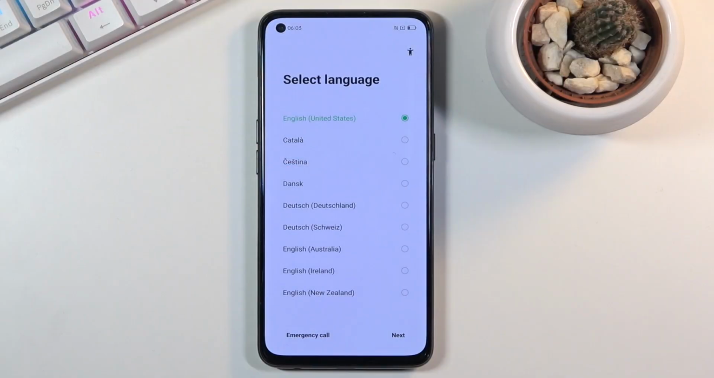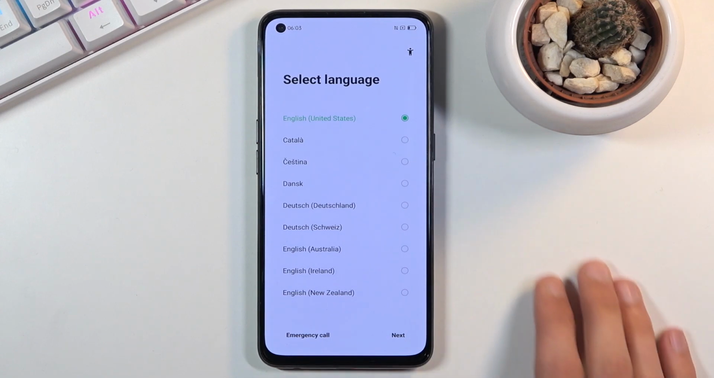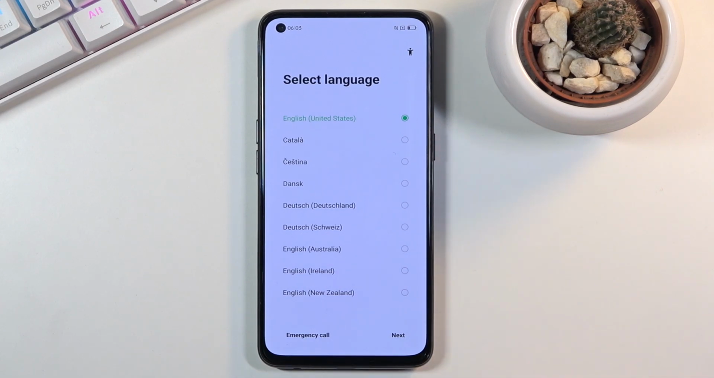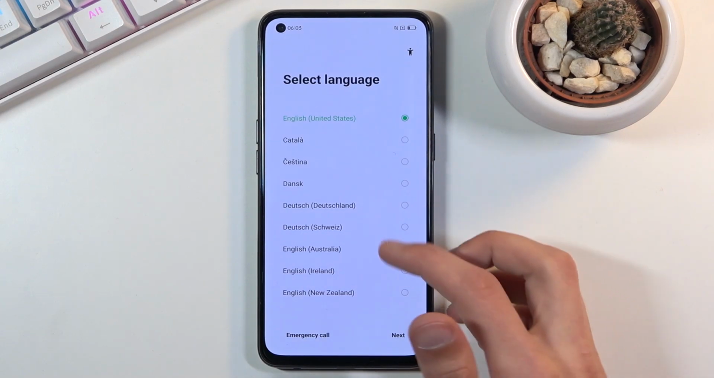Welcome, everyone. I'm using OPPO Reno 5, and today I'll show you how to go through the setup process of the device. When you boot it up for the first time, you'll be presented with this screen right over here. Simply start off by selecting your language, which for me is already the correct one, English, so that's what I'm going to stick with.